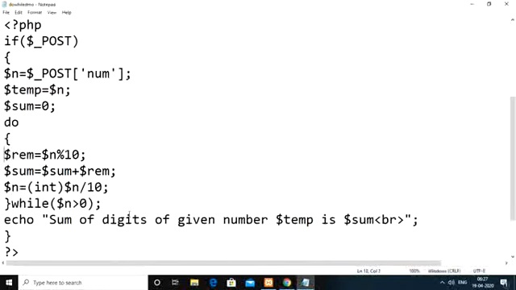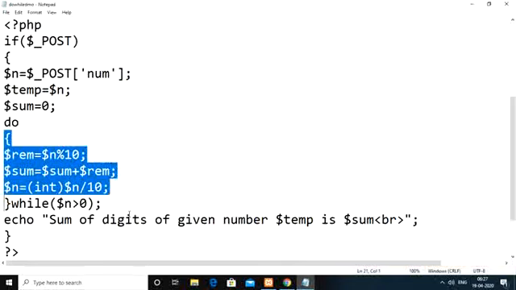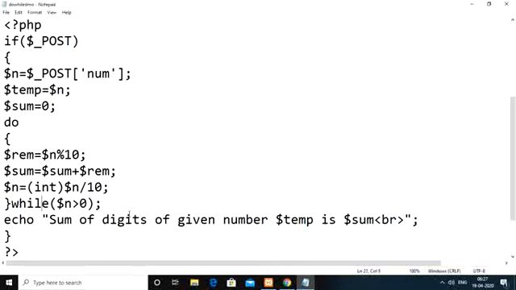So all these statements, remainder equal to n modulo 10, sum equal to sum plus remainder, n equal to n divided by 10, have been executed multiple times as long as n value is greater than 0. Okay, so that is about do while loop execution.